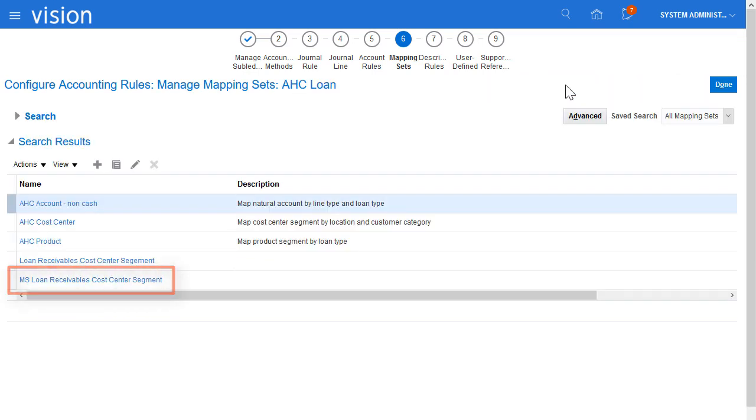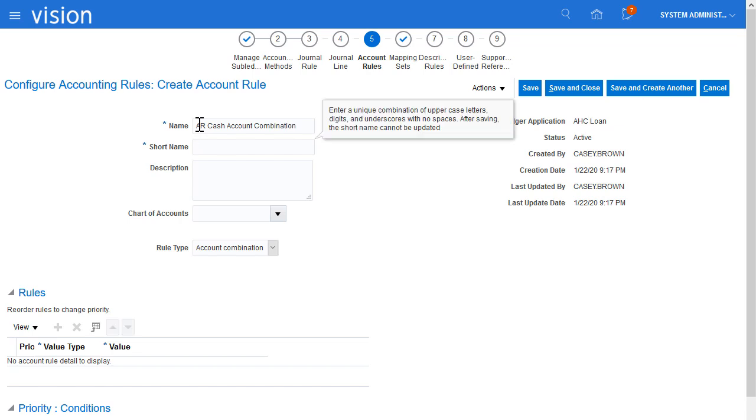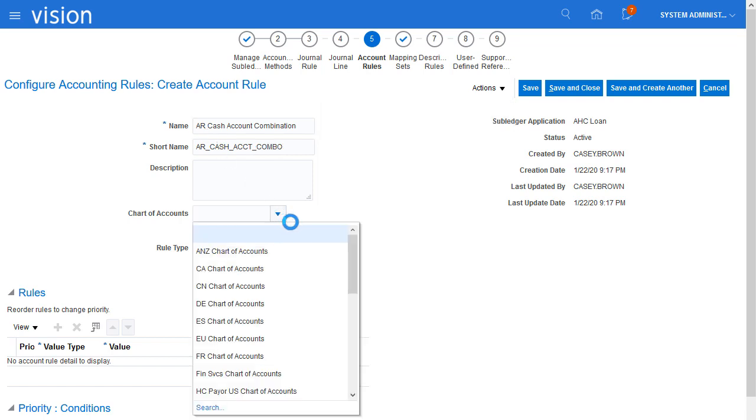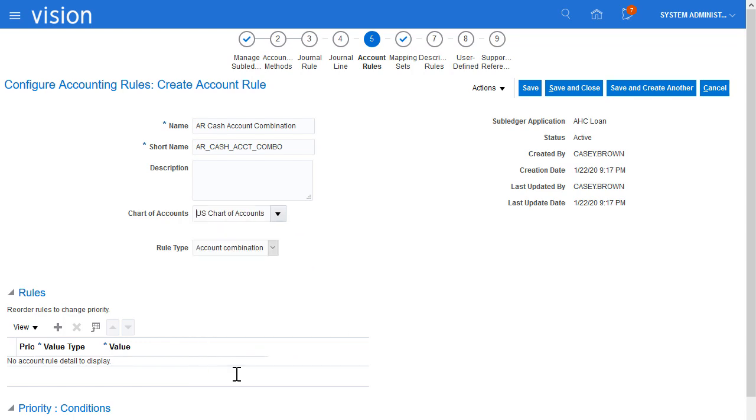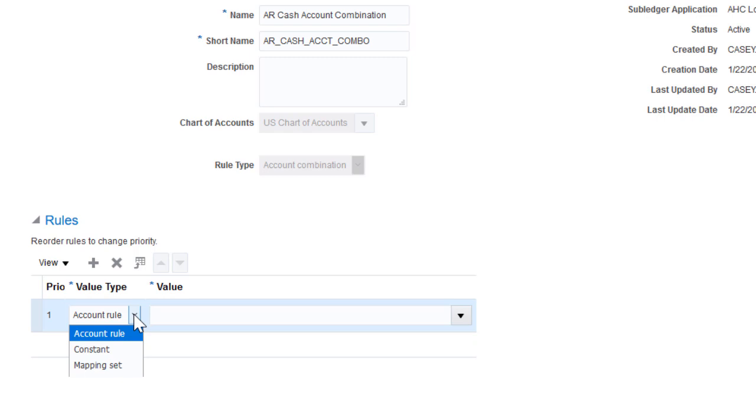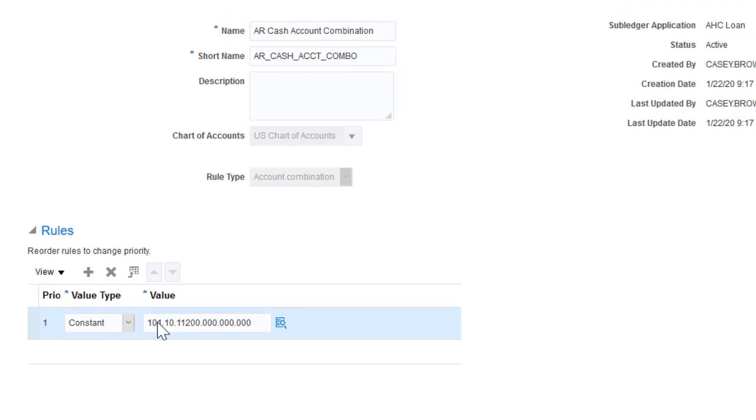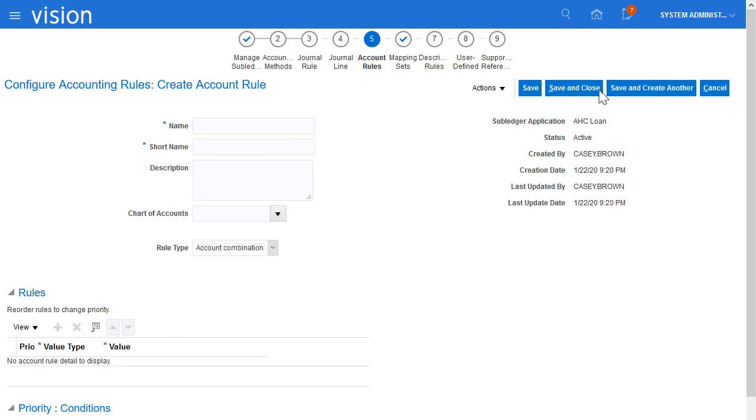We're done with the mapping set. Now let's go to the Manage Account Rules page to create some account rules. First, I'll define the account rule for the cash journal line. I'll enter the account rule name and a short name. I'll select the chart of accounts and accept the default account combination rule type. I'll create a line in the rules region using a constant value type, and I'll enter the account. Now I'll save and create another account rule.